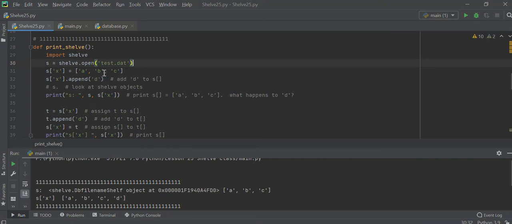But I did it. I create a test data. It's gonna create a test data, and it's gonna assign ABC to that. It's gonna append value D into an object dictionary S. Okay, and then you're gonna print it.